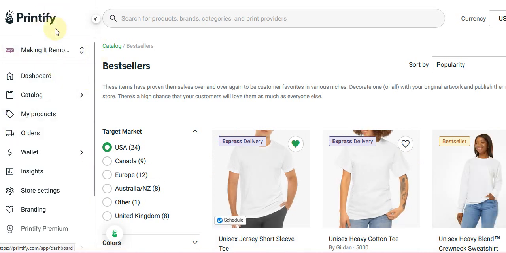So your print partner is going to give you the products. They're going to give you the printing equipment. They're going to put your designs on these products. And they're also going to ship these products out to your customers. So they're going to handle all of that, right?